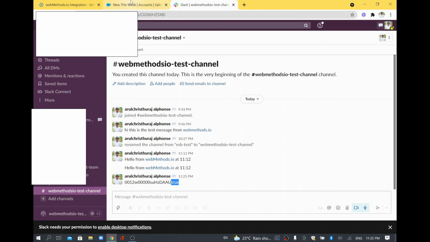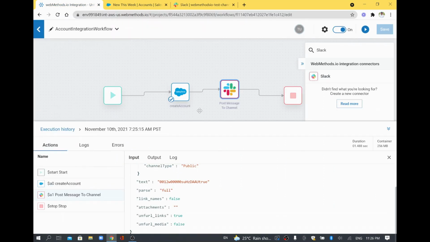Okay, so this way you can connect to Salesforce, and also you can connect to Slack in order to send the message to your Slack channel.